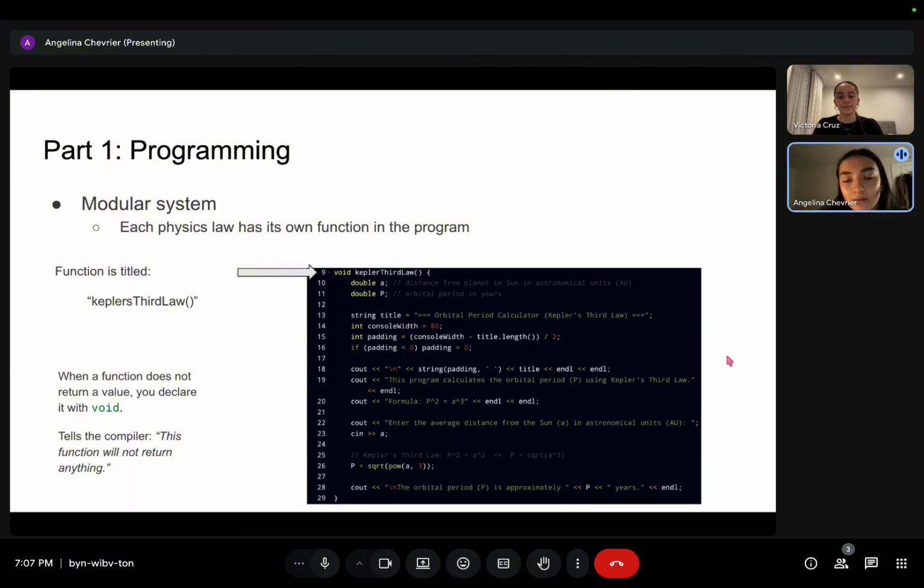The void, which is written in yellow, tells the code that this function will not return any value. It's not sending any information to the code. It's simply going to make a calculation and output it. Now, we decided to title each of the functions very simply: Kepler's third law, and for Kepler's first law, we titled it Kepler's first law, just to make it really easy for us to organize this code.